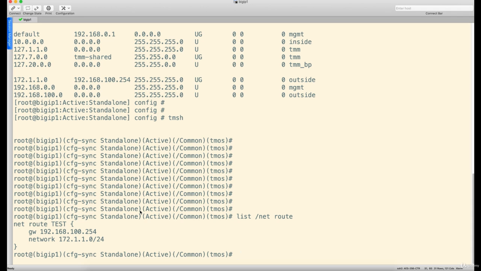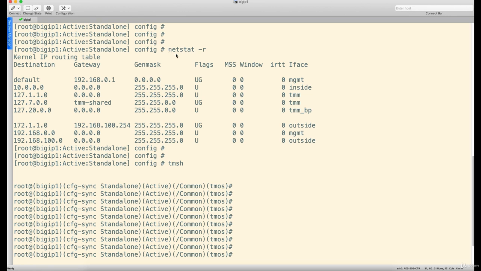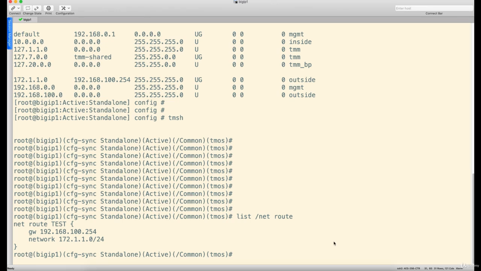So that's why we will always emphasize that there are two routing tables. One routing table for the data, for the TMOS, and one routing table for the management, which is the Linux routing table. We will explain in more detail in a later slide, but just wanted to show this from a command line perspective.